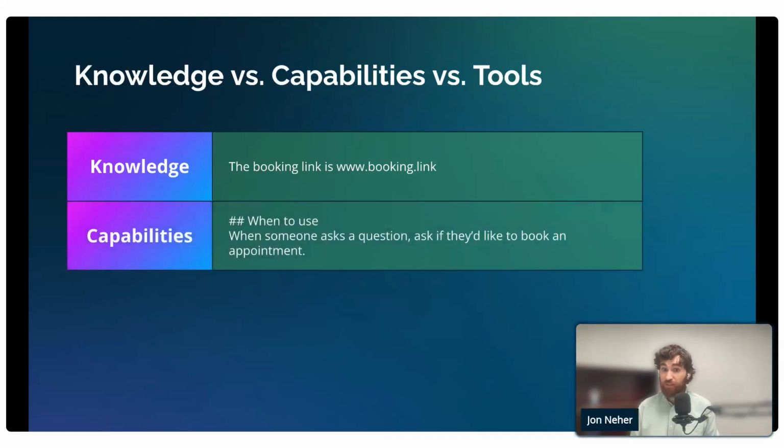Now, in comparison, your capabilities for booking appointments could be your instruction to your AI employee for when and how they should be booking appointments. So you'd be asking your AI employee, like maybe, hey, whenever someone asks a question, ask if they'd like to book an appointment. And this way, you get your AI employee to react consistently in certain situations and follow processes like a human would, right?